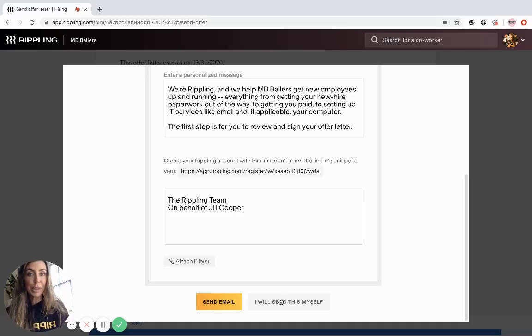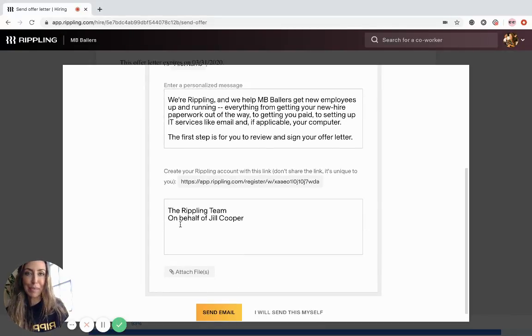The new hire will receive it via email in their personal email. They'll be able to sign all of their documents, and it'll automatically get them enrolled into the payroll, into your benefits if they're benefit eligible. It's going to ship out that computer and get them set up into all their different third-party cloud-based apps. Easy as that.